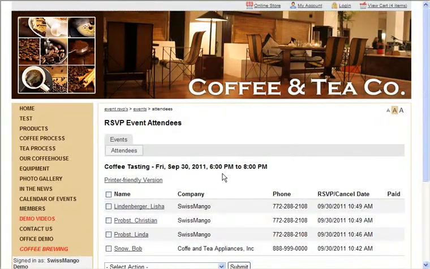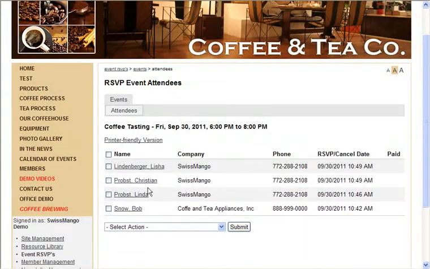When I click further, I'm able to see who my attendees are, their company information, as well as their phone number, when they RSVP'd or canceled, and whether or not they have paid for the event. You can see that by having nothing, these people have not paid for the event.